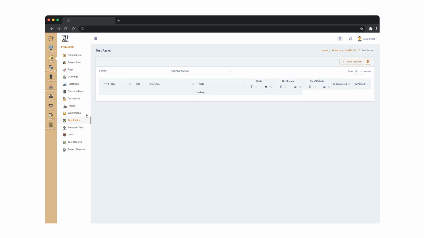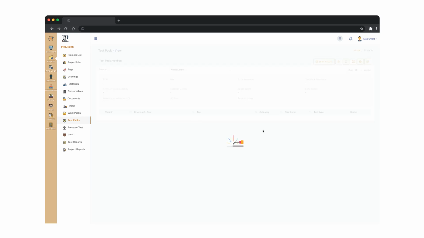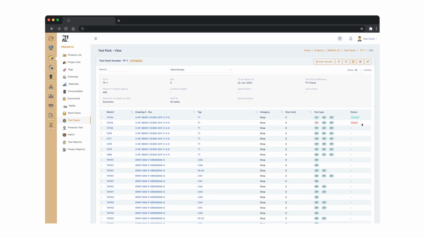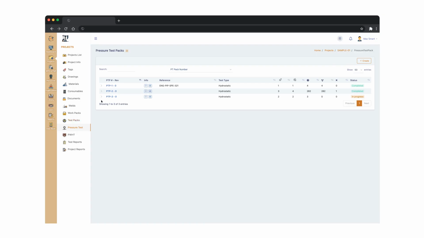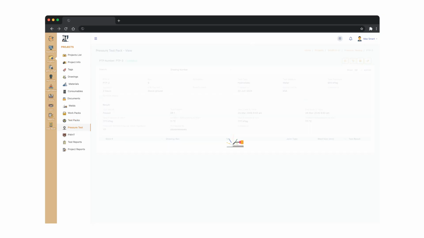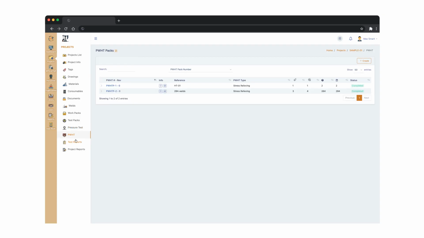Within a test pack or test request, the welds are either marked as passed or failed. So that is the status maintained within the test pack itself. Within a pressure test package, welds will have a status of passed or failed. In a post-weld heat treatment package, welds will have a status of either acceptable or rejected.